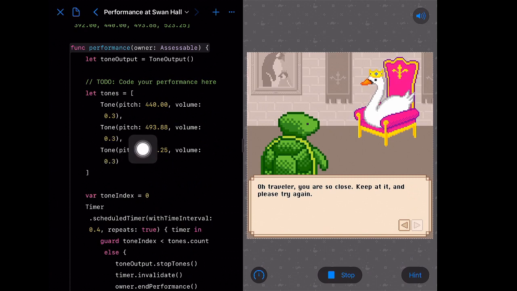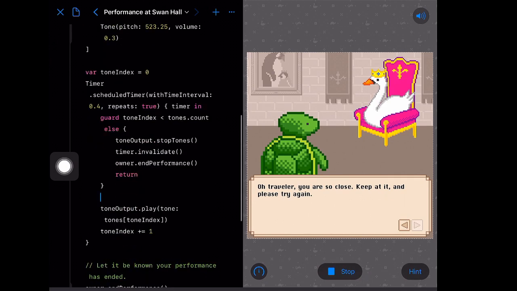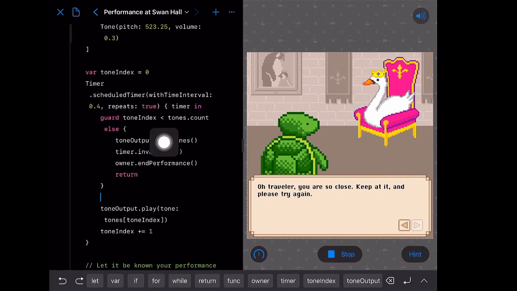And then the same thing, the next time we go through, it's 2, and so we grab this one. And it's only when tone index is 3, we get here and it says, hey, if tone index is not less than the tones count, we need to execute this code here. So we stop all tones, we invalidate the timer, which means it'll stop repeating, and then we tell the owner that we're done with the performance.